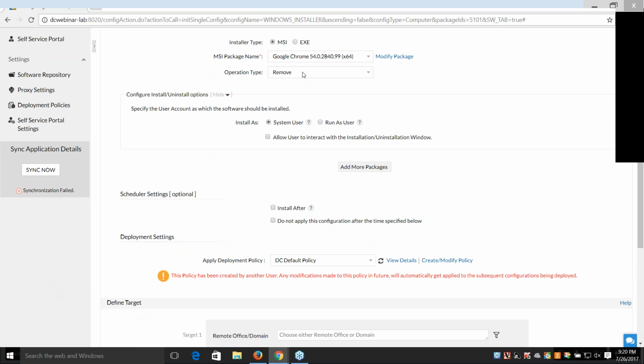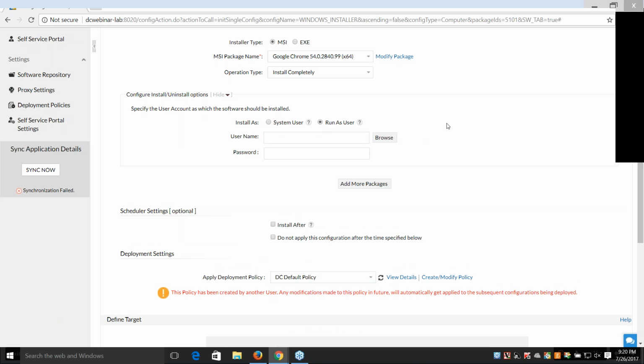So I go to configure, install, uninstall. By default, our product is going to use the system user to install the application. In case you want to use run-as user credentials, you may want to use that for certain user-based applications. For example, we discussed how to create user-based configuration earlier. If I want to install an application for a user who does not have privilege to install the package, I can go ahead and provide the admin credentials to initiate the installation.